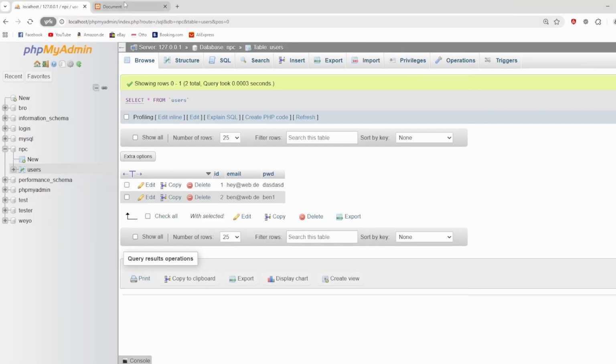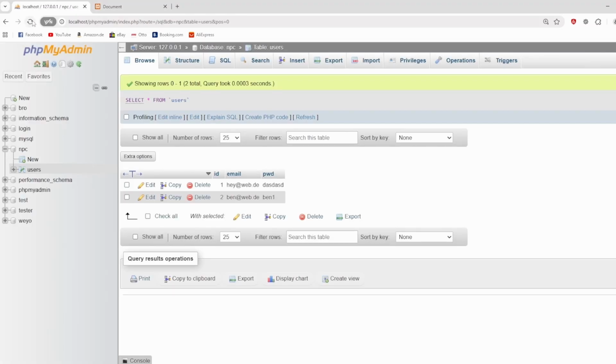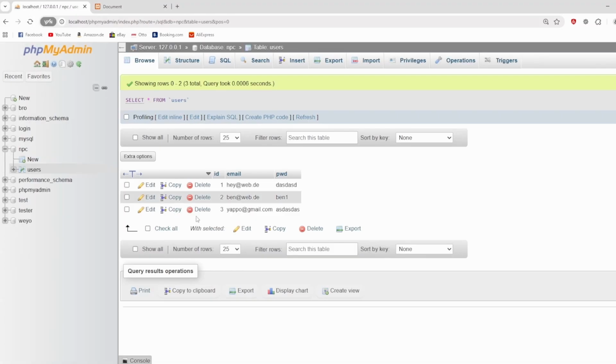Let's again go to our website. Let's enter a random email, a random password. Let's submit. I submitted the form. Let's go to our page. And as you can see now, we have yapo@gmail.com and ASDASDAs. Whatever, doesn't really matter though. So now we stored the user input inside of our database.